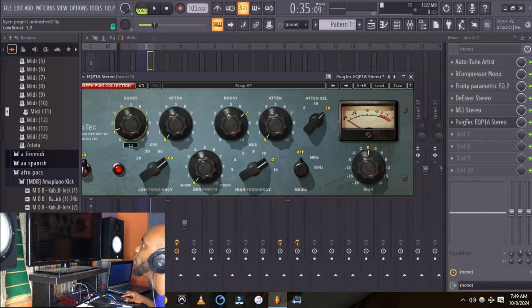Let's boost the low a bit. And now the main, let's hit it to around 60 hertz.